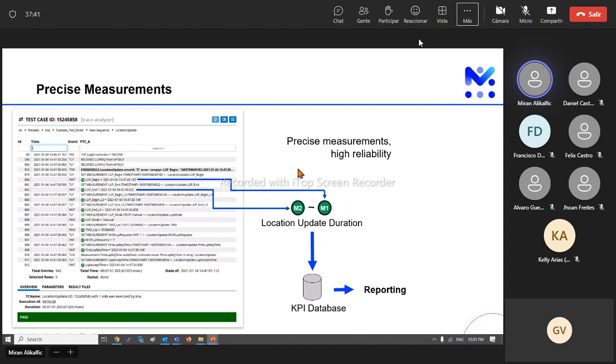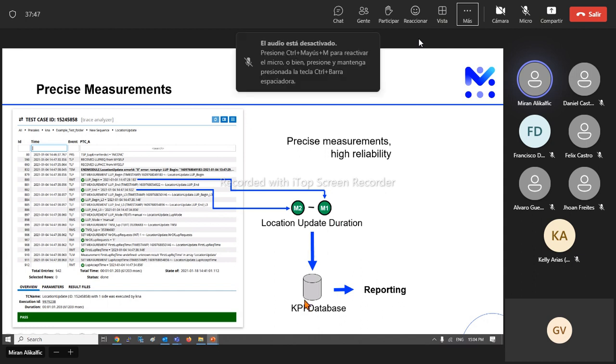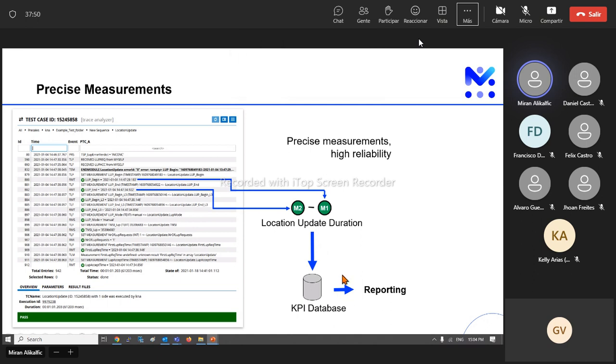And then this KPI will be named, let's say, location update duration KPI, and it will be stored in the KPI database, and it will be available for you to use later on for your reporting. So this is how KPIs are calculated, and these KPIs will be stored in our database in different formats. For example, durations will be stored in milliseconds. But of course, you will see later on when you start to develop your reporting that you can also customize how these will be presented, so you can change from milliseconds to seconds, minutes, even hours.